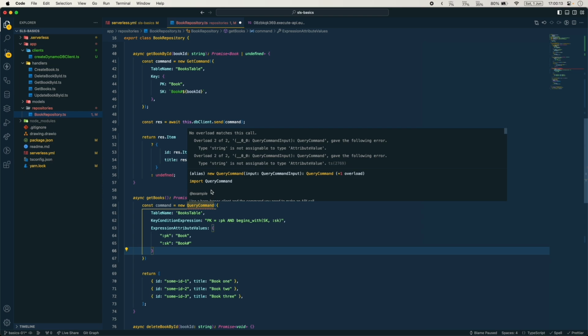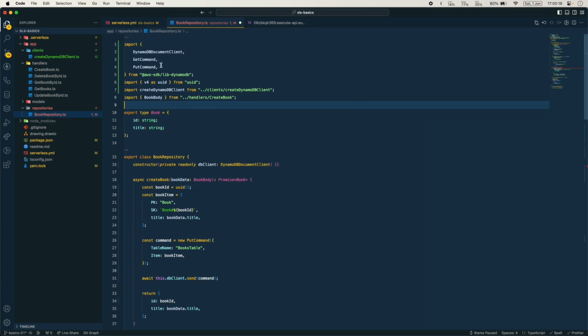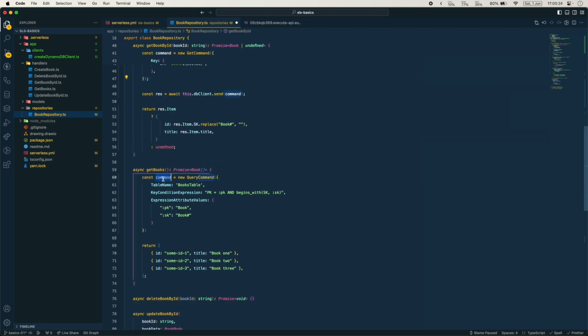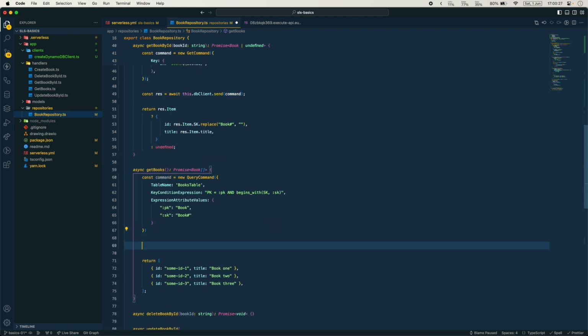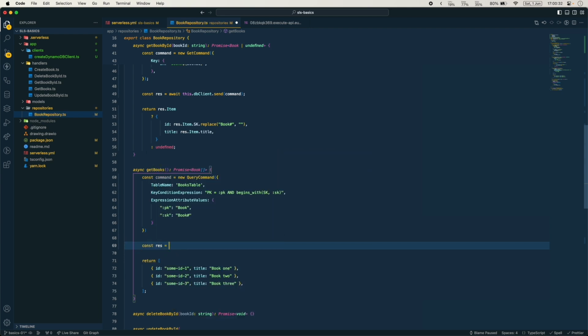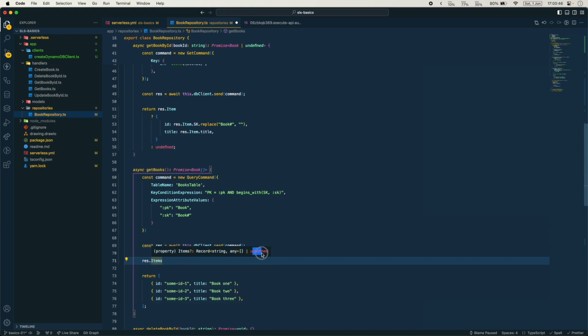What is the query command complaining about? I think this got imported from the wrong one. Yep, we need to import it from the lib. Okay, now we have this command. Now we again send this to the const arrays equals await this dot db client dot send, and we send it the command, and this returns a bunch of other stuff, but one of them is items, and items is either undefined or it's an array of records, which are our books.